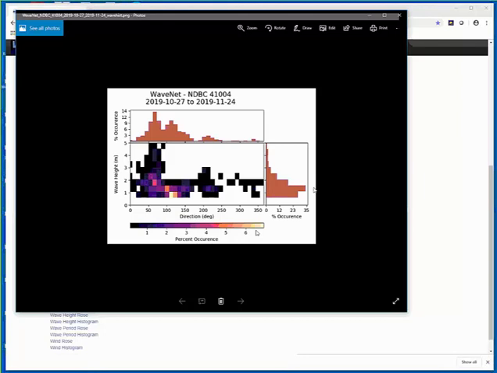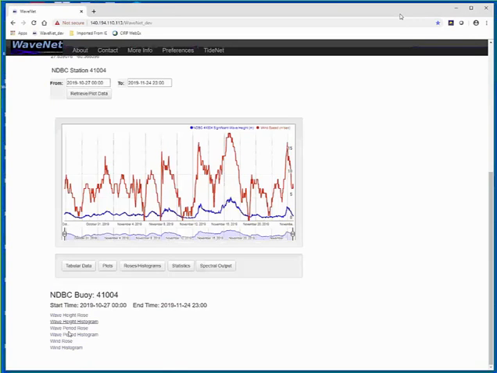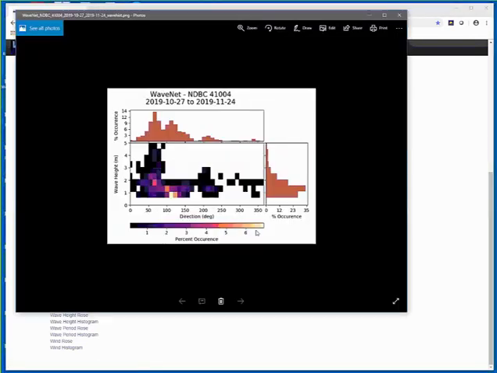There are a couple of different types of histograms that we generate based on the user's suggestions and recommendations. One of them is percent occurrence versus wave direction. The other one is wave height versus direction, and wave height versus percent occurrence. So three plots basically in one. But again, once you have this data, you can do whatever you want. It's up to you completely.